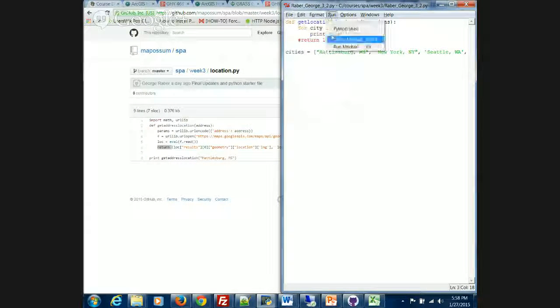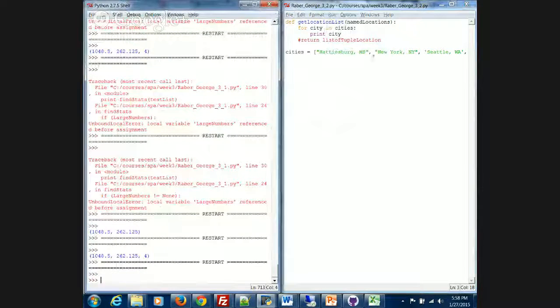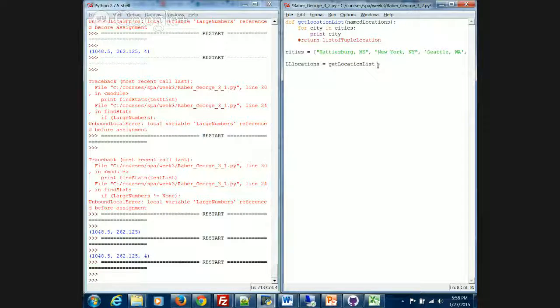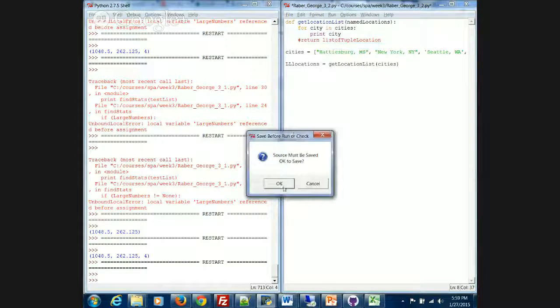File, save, run. Oh, I didn't call that function. So I'm going to say get location list. It's going to be LL, long locations. It's going to be get location list and cities. Run that. So now it's going to take this list, it's going to feed it into this function, and for right now, all it's going to do is print out each item in the list.